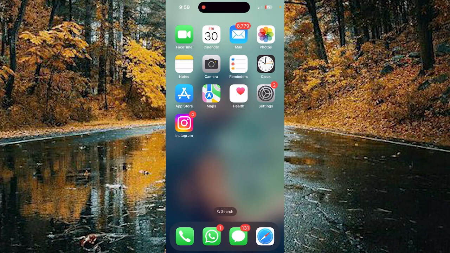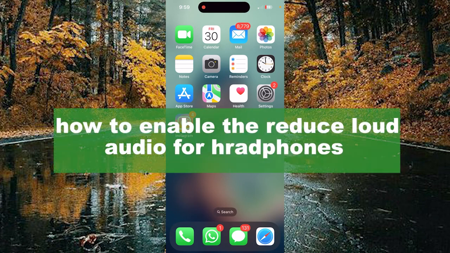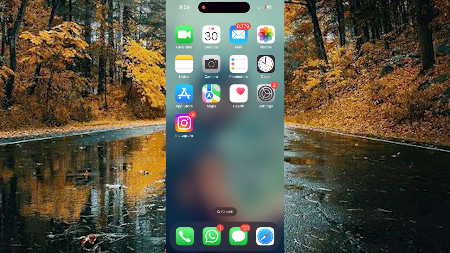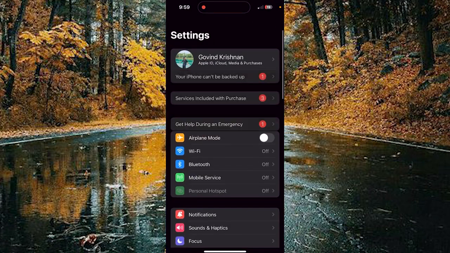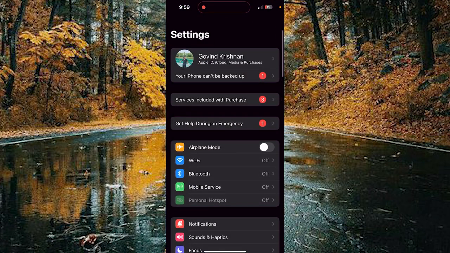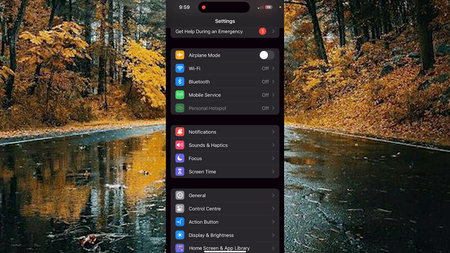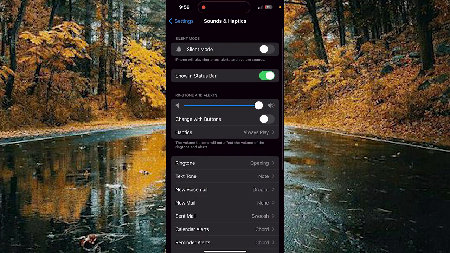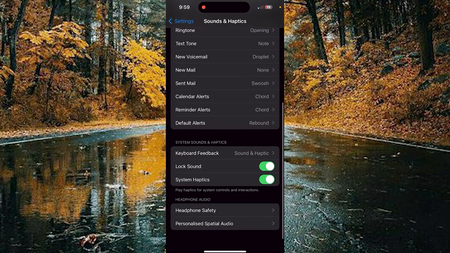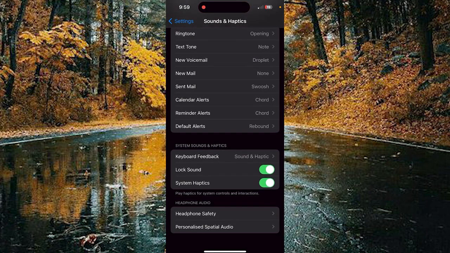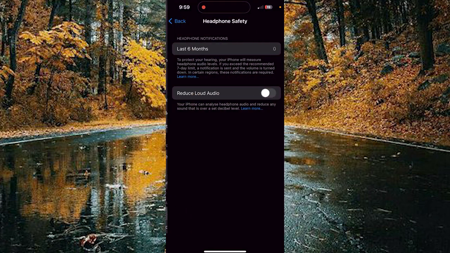In this video I will show you how to reduce loud audio for headphones on your iPhone 15 Pro. First of all, open your settings and choose the option Sound and Haptics. Scroll down to reach the headphone safety. Tap on the headphone safety.